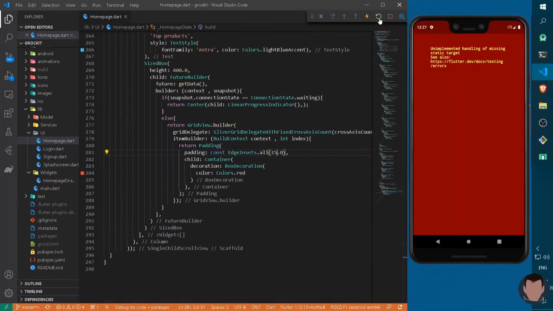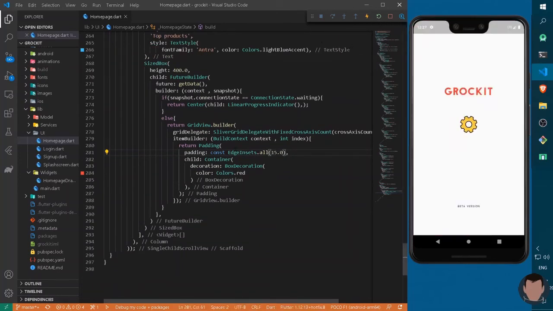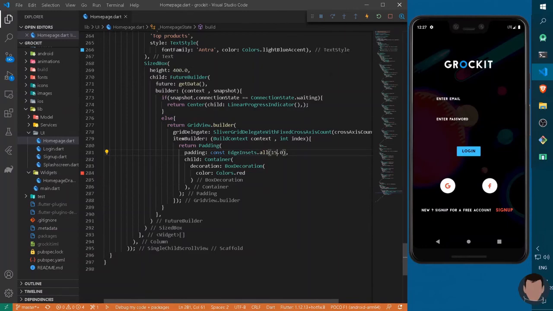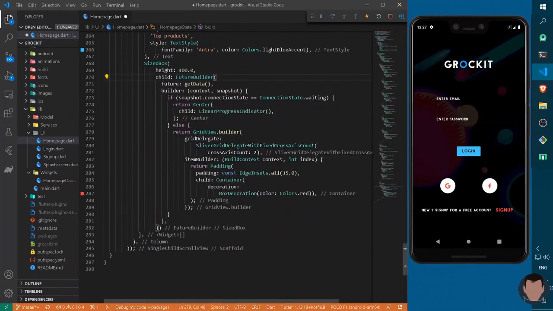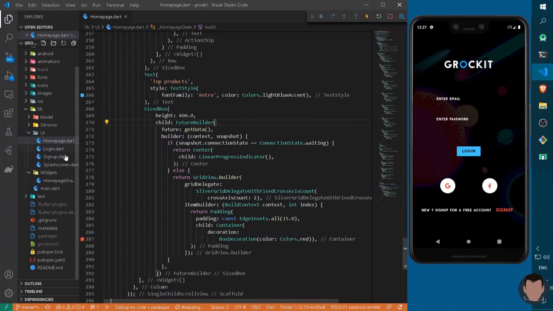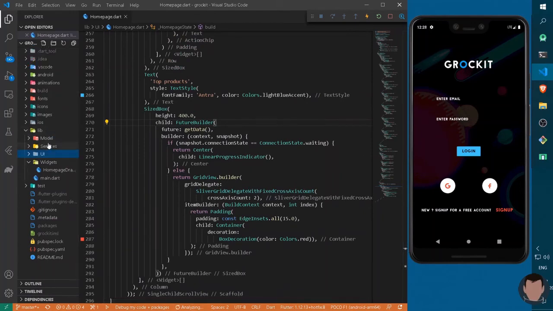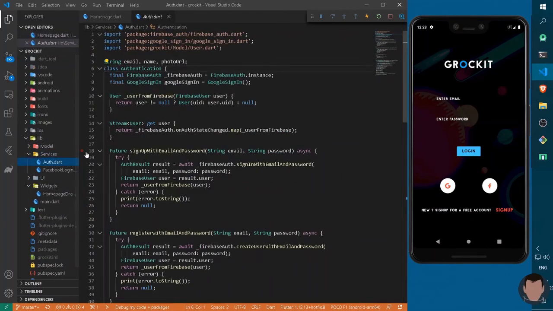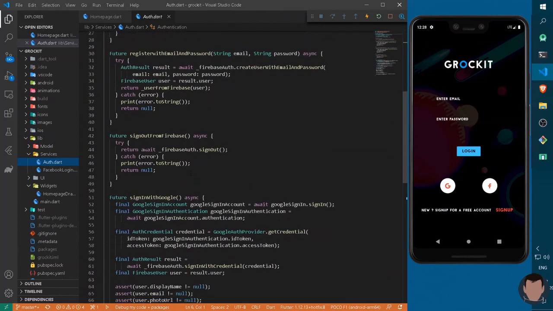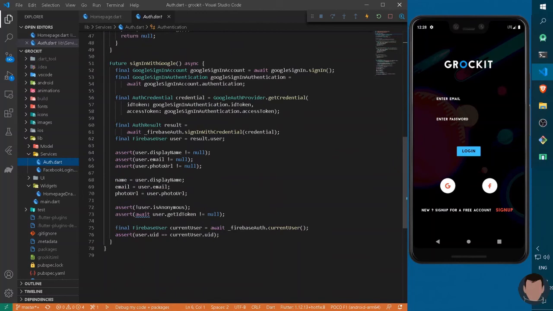So just reload your application once. Now here let's take the data of the user from our Google authentication. If we check our authentication model, we can see that we have implemented strings of email, name and photo URL which have the data of the user display name, email as well as photo URL. So we can use these strings to get the data of the user.